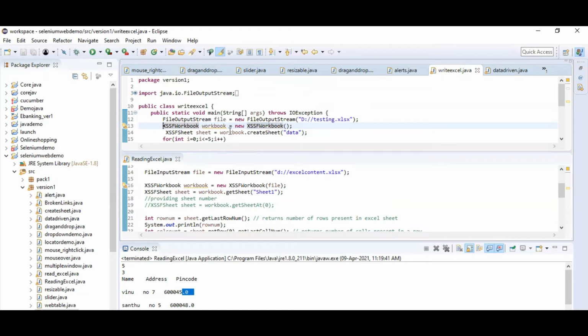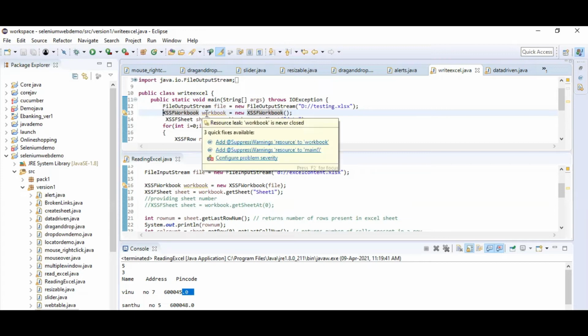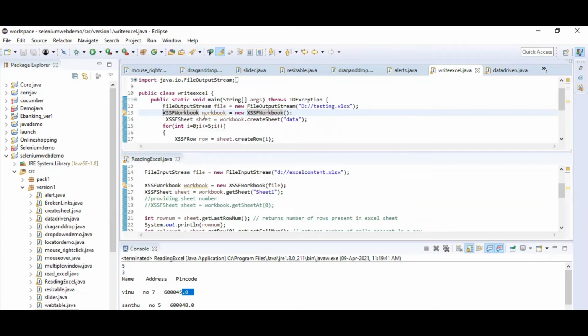XSSFWorkbook equals new XSSFWorkbook of. In the read Excel we mentioned the file name. Here in the write Excel we didn't mention anything. Why? Because we didn't write anything yet. As of now, you need to think like the Excel sheet is not available. After some steps, it is going to add some content inside the file. Then only we need to integrate it inside the workbook. So as of now, this is blank.